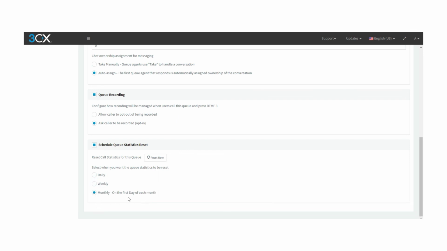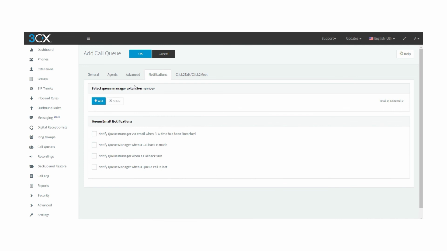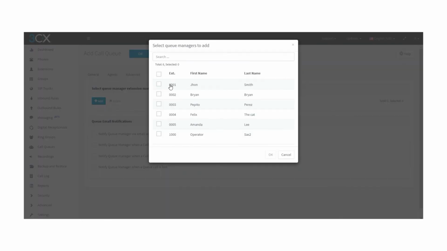To finish this video, let's check the notifications option. By going up and clicking on it, you can select the queue manager, who does not necessarily have to be among the agents. This is the place where the supervisor comes in. So you have to add the supervisor's extension number, and there are several notification options where you can choose from.